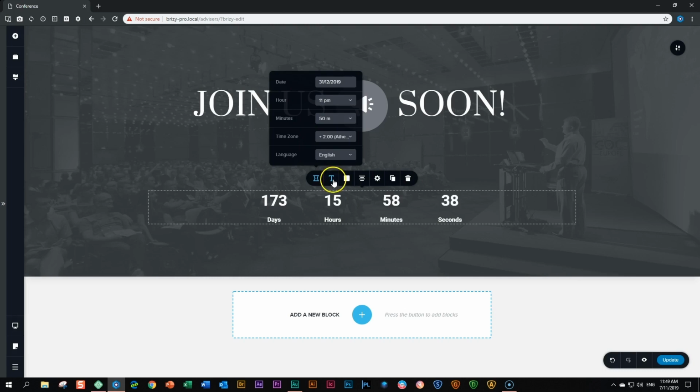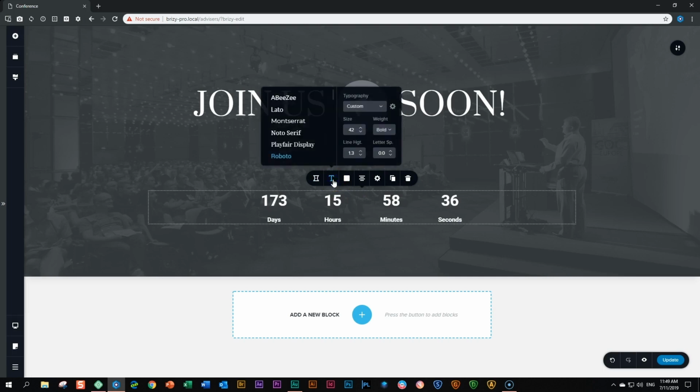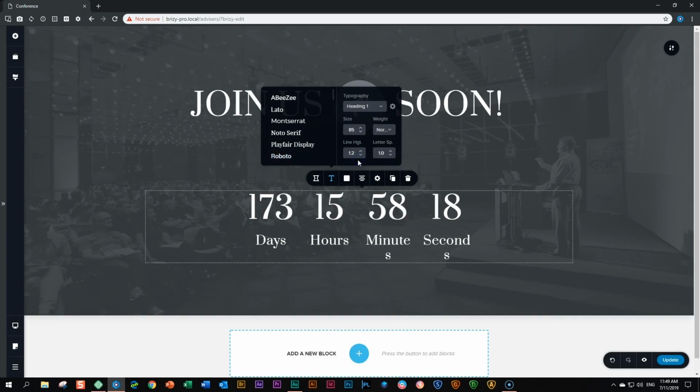To do that, we click on typography, and just like any other element within Brizy, you can play around here with the different fonts and sizes. You can also use the styling options that you already have in your global style. So for example, if I want to put this on the heading 1 style that I've predefined, I just select heading 1. When you do start playing around with size, you have to look here though at your labels because they grow in proportion to the numbers.